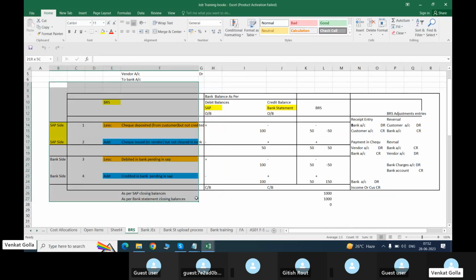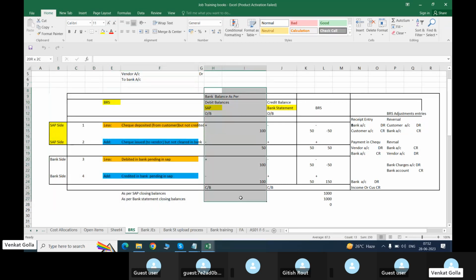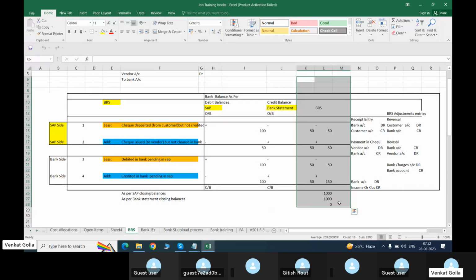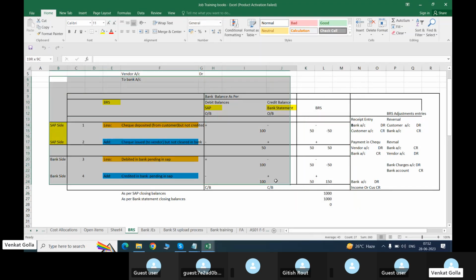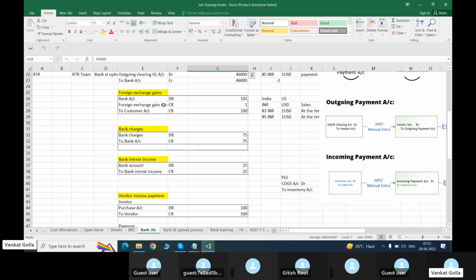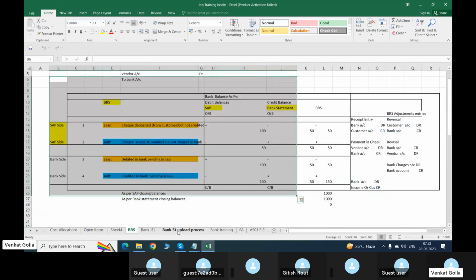BRS is nothing but one statement. It is a comparison between two sets of books: one from the SAP side, another from the bank side. On both sides, we will identify the plus or minus, and then what action we need to take with the help of this bank reconciliation. But before explaining these steps, we will see key transactions related to other transactions, like FX gain or loss account, and how we are going to adjust them. We will discuss these right now, and then move forward to the BRS statement.